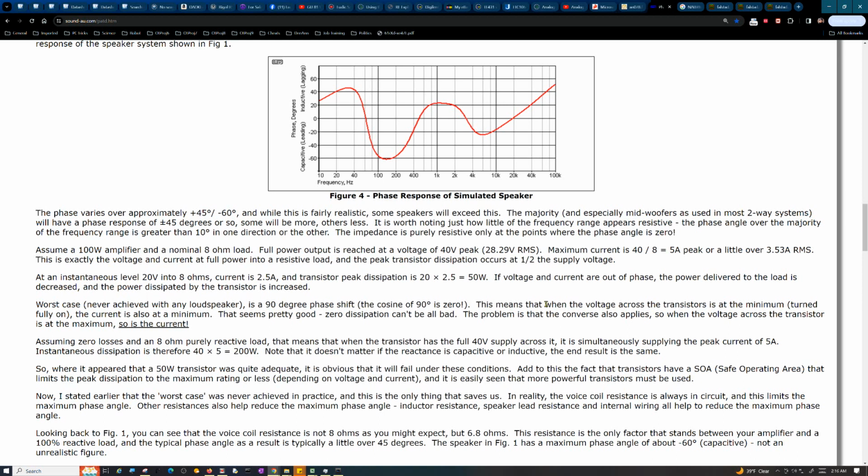The cosine is 0, power factor 0. This means that when the voltage across the transistors is at minimum, turn fully on, the current is also at minimum. This seems pretty good, 0 dissipation. Okay, the problem is the converse: when the voltage across the transistor is at maximum, so is the current. That's not really true, as it turns out.